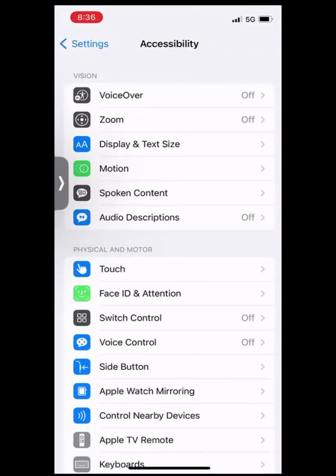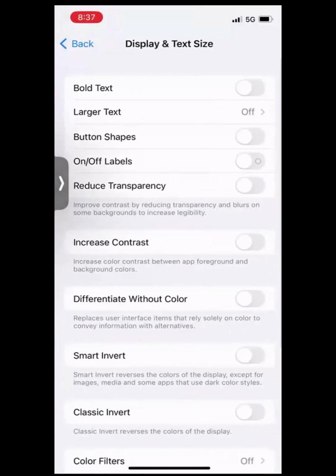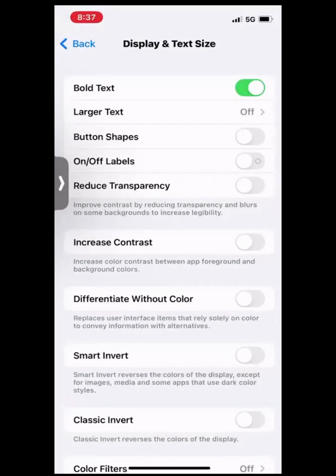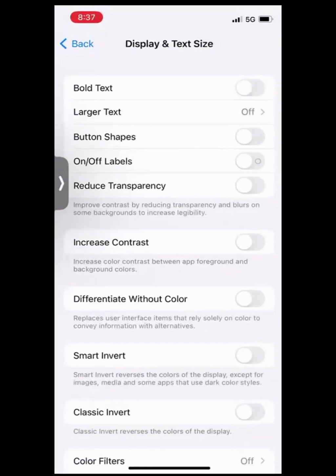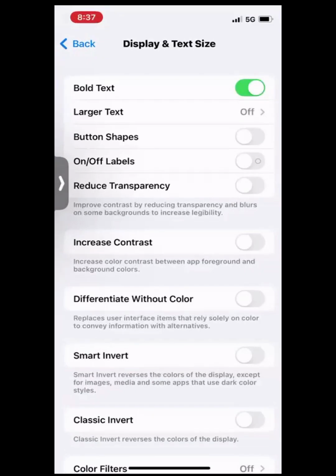So there are a whole bunch of things that you could do on here. Say the text on your phone is too small and you just can't ever see it and you would really like for it to be bigger. You can click this display and text size on. You can make all of your text bold. So if you feel like maybe that is better, for example, if you like the bold text, it's easier for you to read, you can do that.